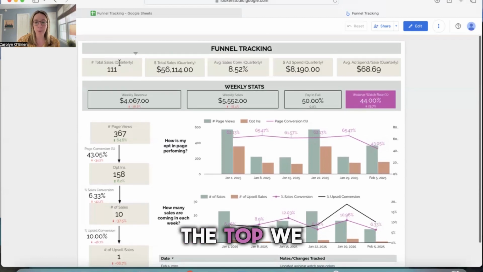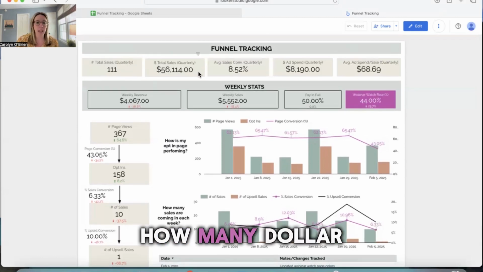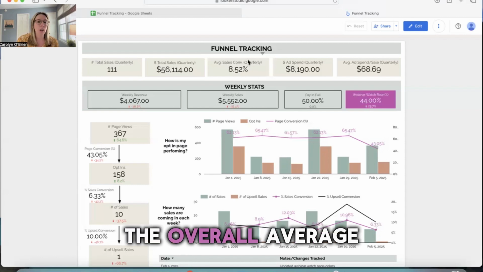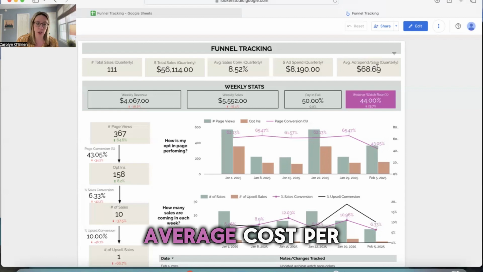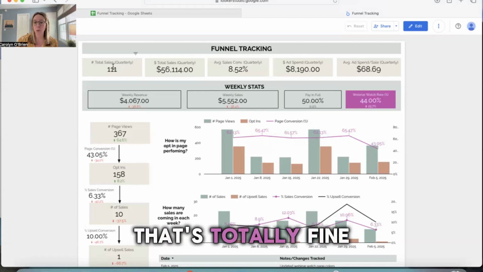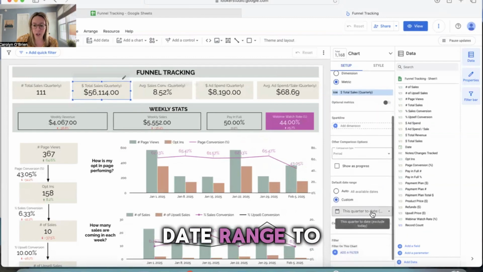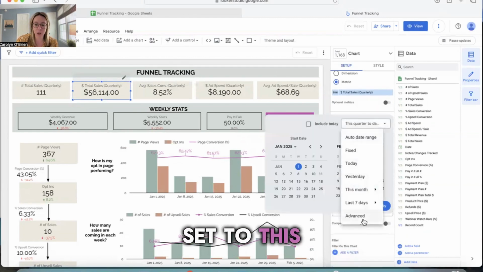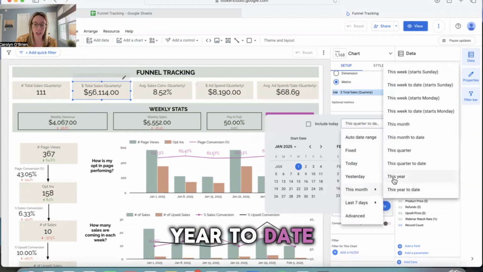So up at the top, we have quarterly numbers. So how many sales happened for this quarter, how many dollar amount of sales, the overall average conversion rate for the quarter, the total ad spend, and the average cost per lead using that ad spend. And so this time frame can be adjusted. Maybe you wanted to have this on an annual basis or just for the month. That's totally fine. I chose to do a quarter, but you can always adjust this date range to something else. I have it set to this quarter to date. You could do last month, last quarter, last year, this year to date, etc.